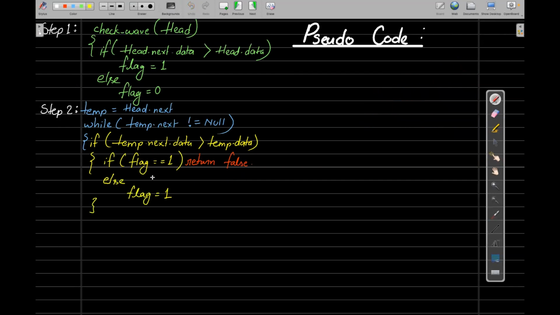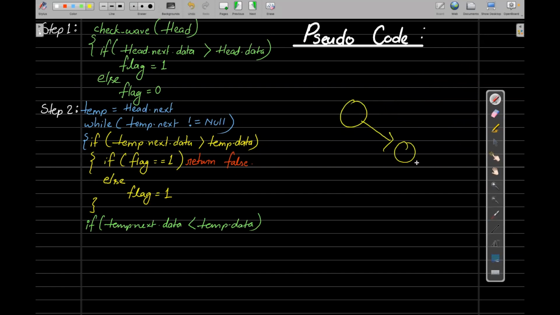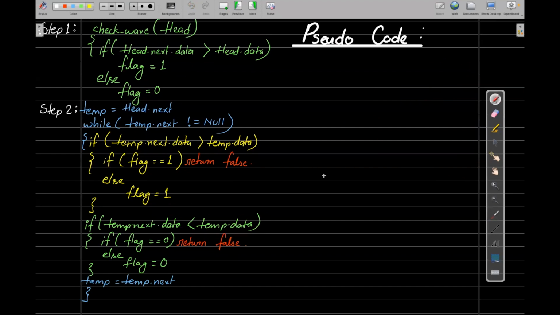Otherwise, if that's not the case, meaning flag was 0, then I will put my flag equal to 1 and move on. And this is the vice versa condition, where it was going down and then again went down. So what will happen? Return false. And if that's not the condition, then I will put the flag to 0 and move on. How to move on? Making the next equal to current, so temp equals temp.next.